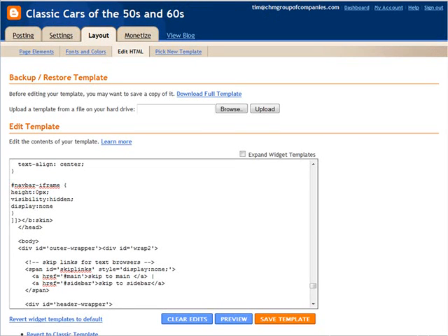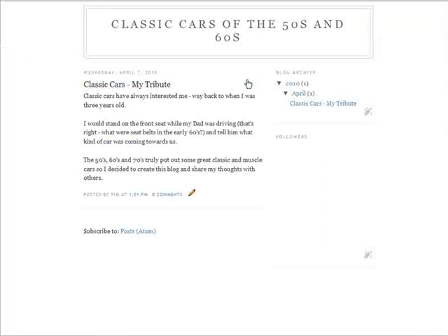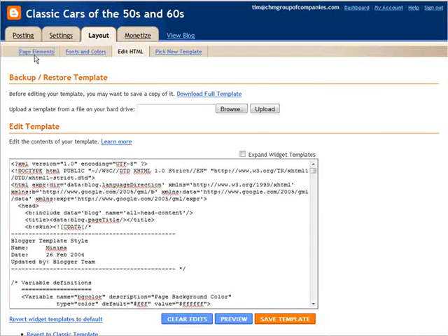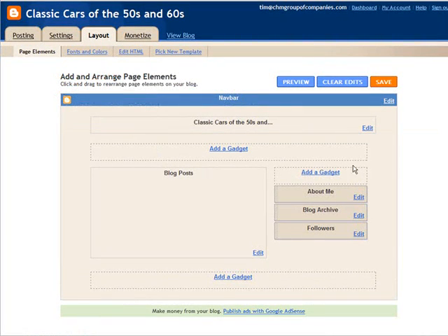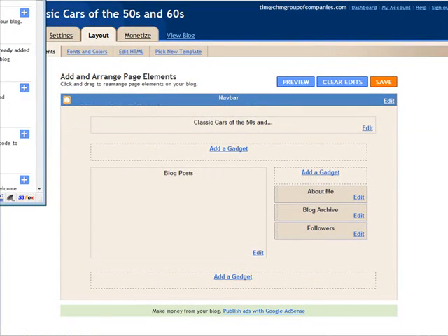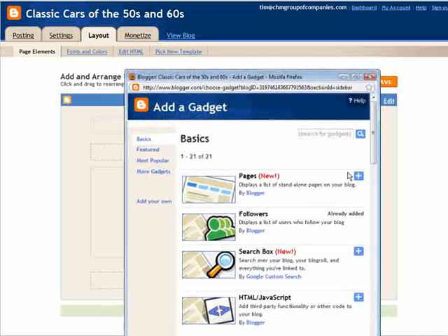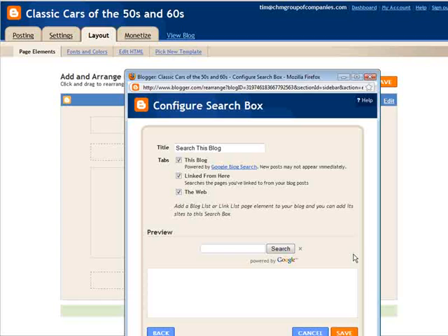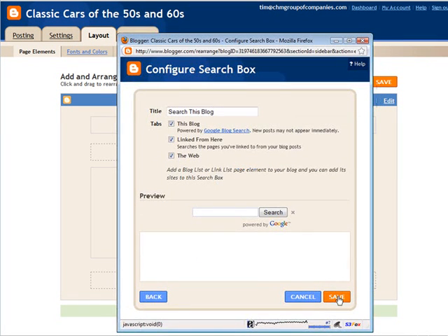Okay, now that we've done that, we should also add a search box, because as you see, there was a search up here and now it's gone. So make sure that you go back here. And if you're going to do that, you can just use a page element and then just add the search box. Pick anything that you want in there. Then click Save.